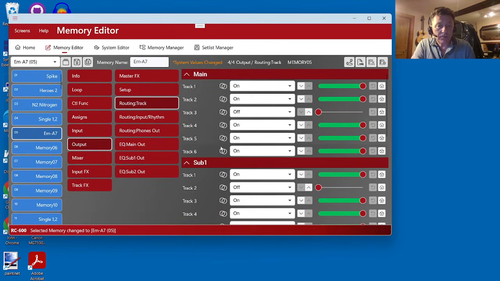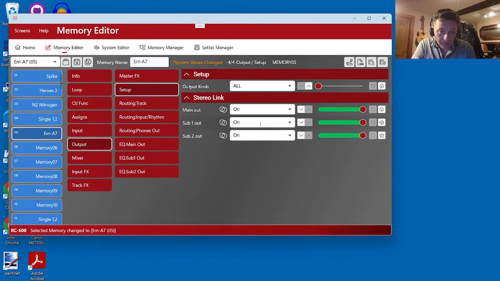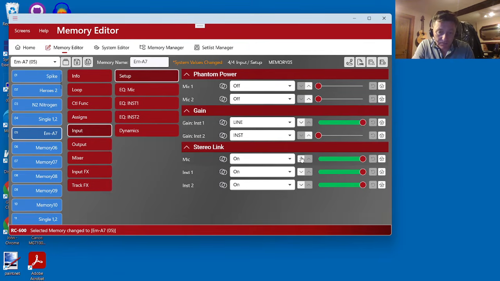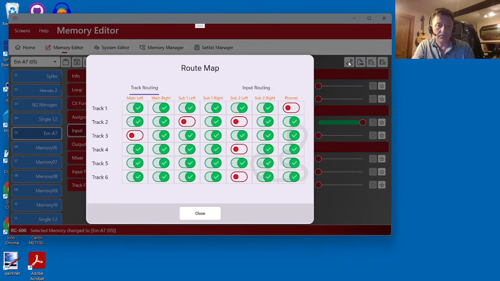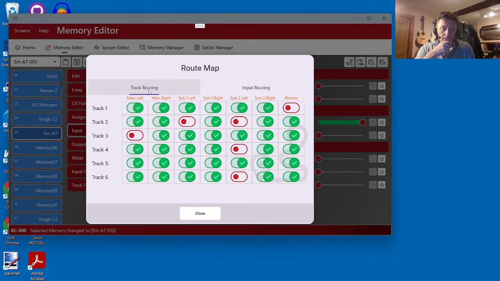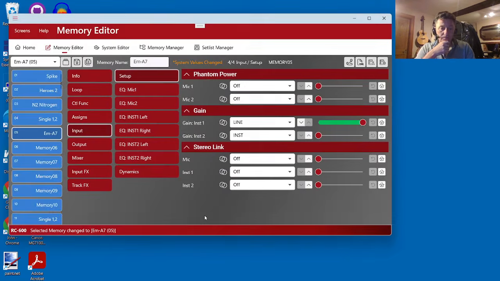What else? If I go to setup and switch off the stereo links on my output, and also switch off the stereo links on my inputs, if I now go into this, you can see I get the main left, main right, sub 1 left, sub 2 left, right, phones, and then here I've got the instrument left and right showing up in here as well. So that's going to make it a damn sight easier, I think, for you guys to set that stuff.